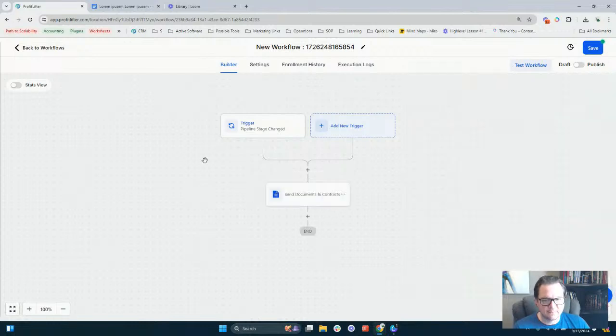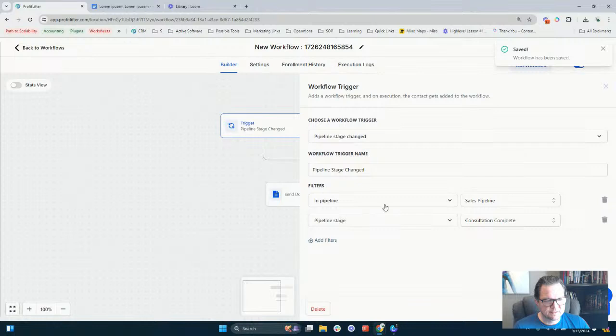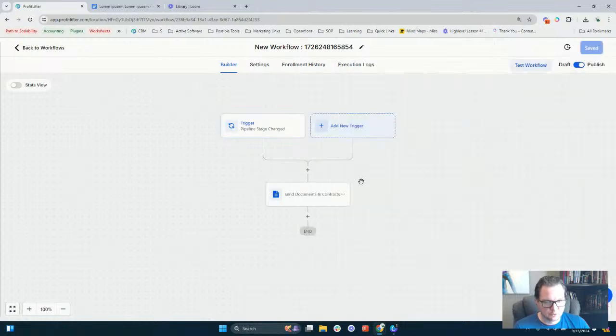So now what this means is that just by creating this right here, we now have this set so that when somebody in your sales pipeline gets dragged over to consultation complete, they will automatically be emailed this contract. And then again, after they sign the contract, we set it up so that it will automatically send them the invoice. So now you have automated your invoice process.